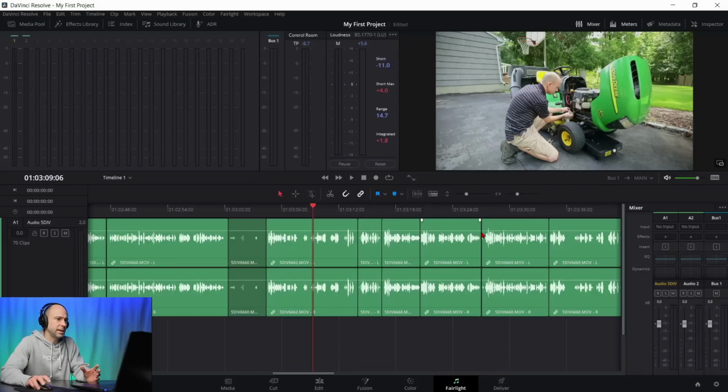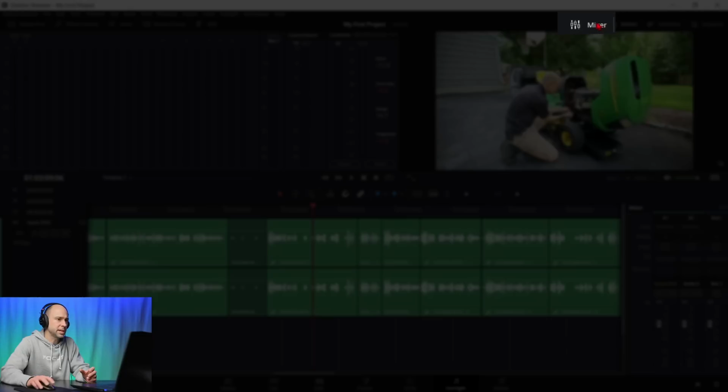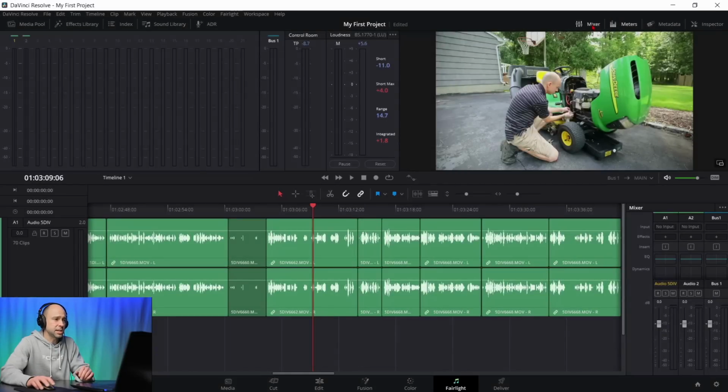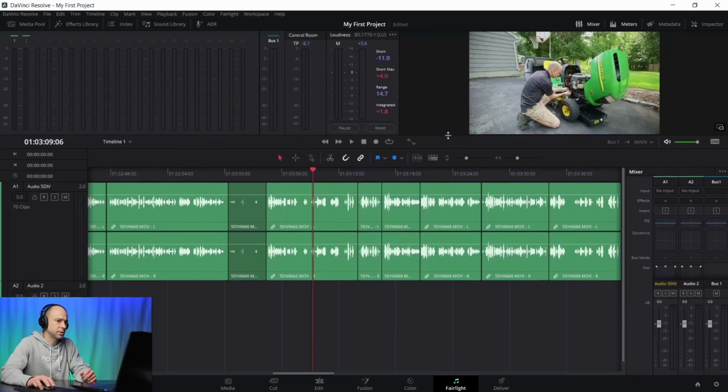So when we're in Fairlight here, one of the things you want to have open is your mixer, which is right here at the top. Click on this, and that's going to open your mixer. Now, this is going to help us watch the levels of our clip to make sure that they're in the right spot and where we want them to be. So I'm going to actually make my little area down here a little bit bigger by hovering over this middle of the screen and pull these up a little bit.